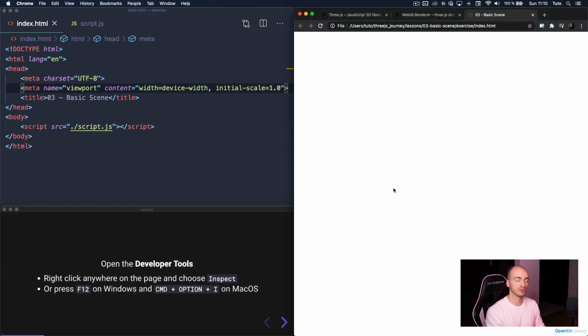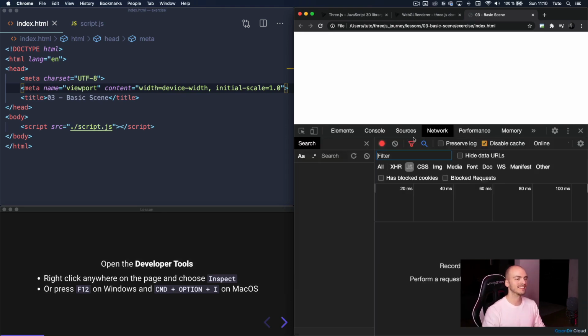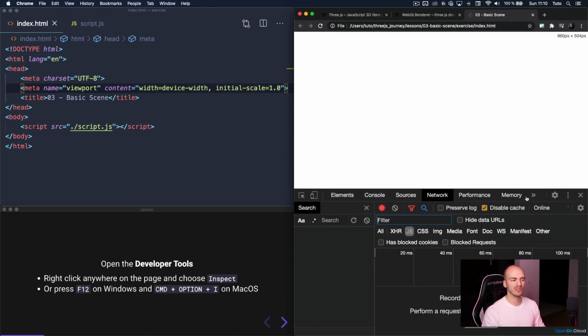So it's the developer tools. You have the same thing on Firefox. To open the developer tools, if you are on Windows, you can press F12. If you are on Mac, you can press Command, Option, I. It's the same thing, Option and Alt. Maybe it doesn't look the same. Maybe it's white, maybe it's on the side, but it's exactly the same thing.